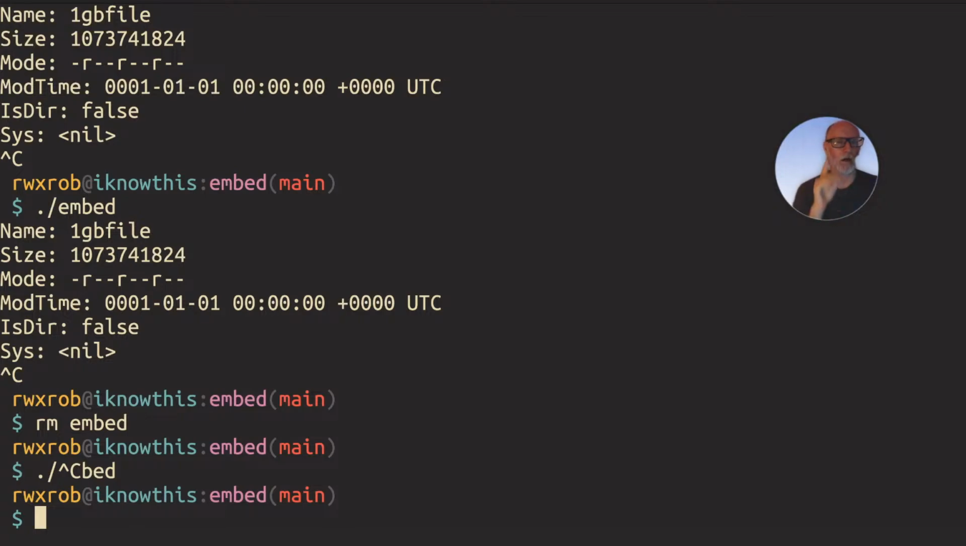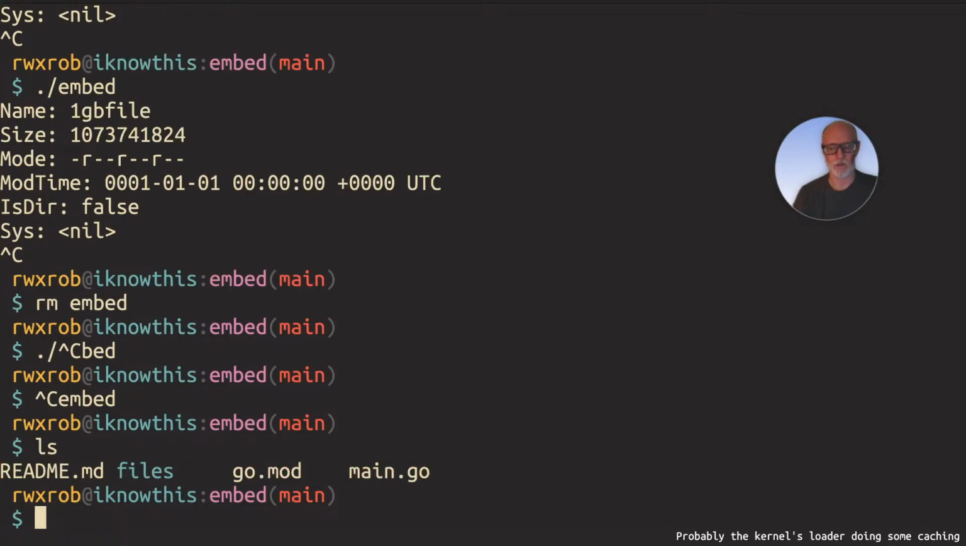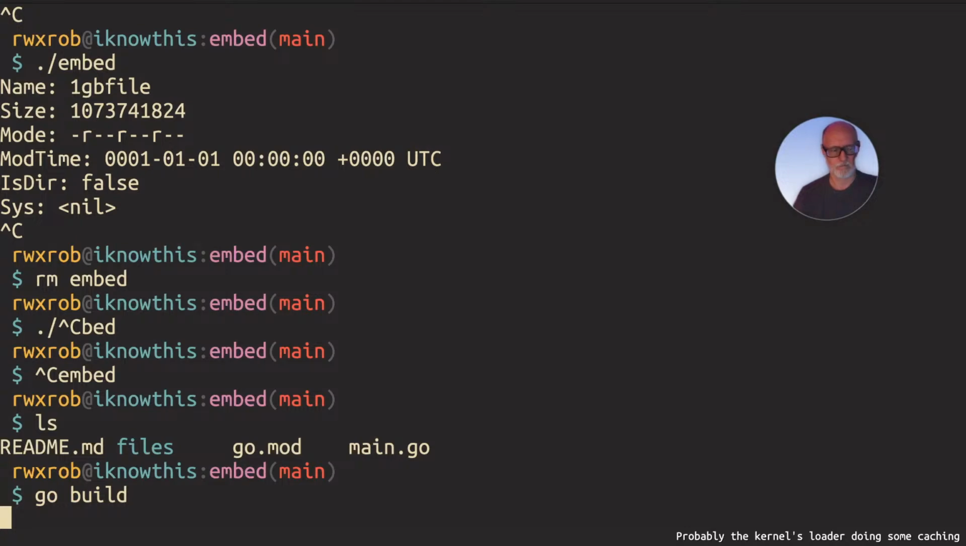Yes, let's do it. You know what we did? We did it on the file after it had already been loaded for the first time. I think it's the kernel loader doing some caching. That's what I think it is. Absolutely, I have no way of knowing without looking at source. Check it. So if I do go build again, right? Go build again.